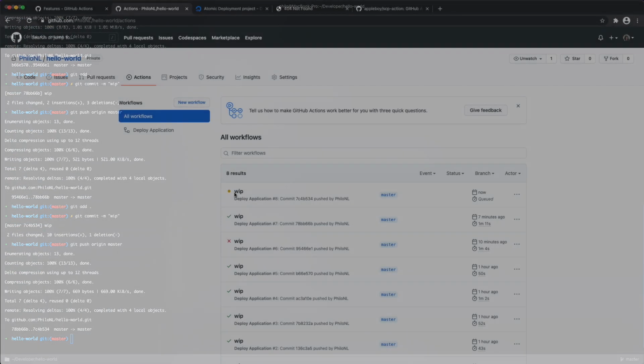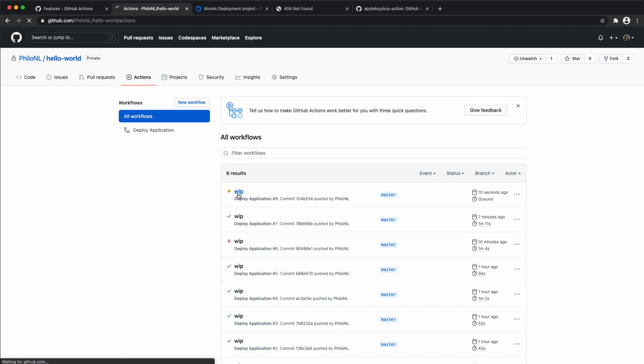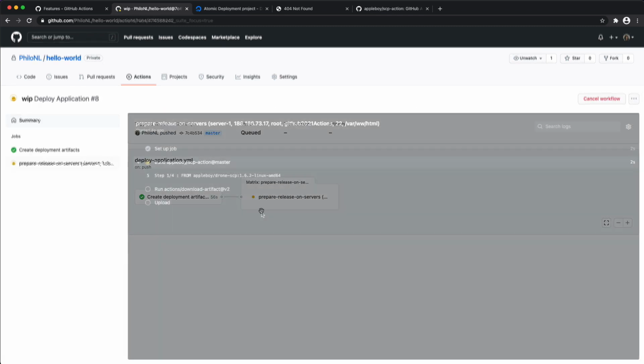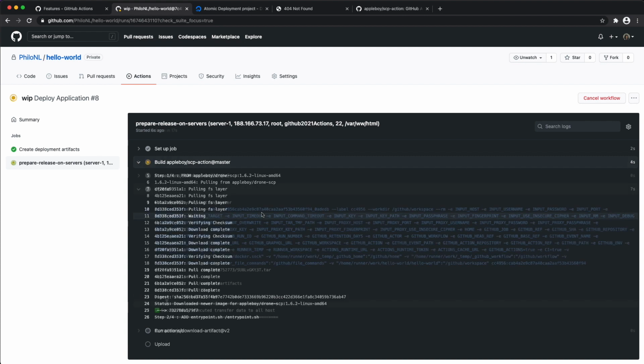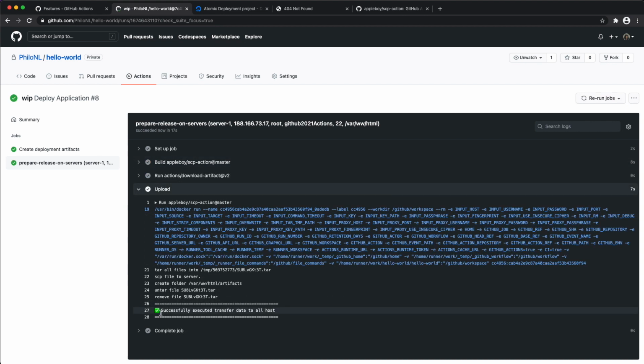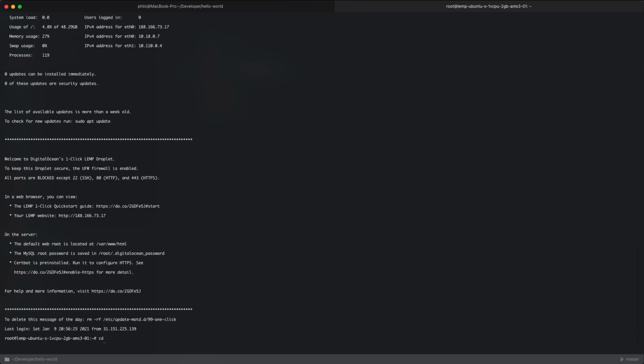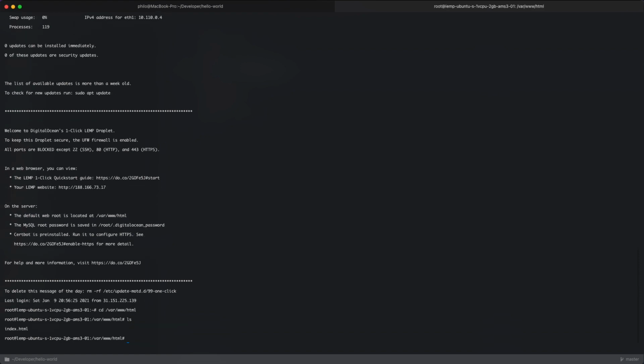Let's verify that our action is working and that our artifact is uploaded to our server. Let's fast forward to the end of this workflow. There we go. It successfully executed the transfer to our server. Let's SSH into our server and verify that the file is there. So I'm going to check inside our var/www/html directory to see if our file is there. It looks like something went wrong because we only got our index.html.